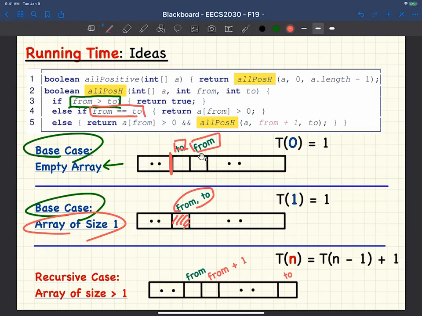Then we have another case over here. The other case is the recursive case, which is in the else part. For the else part, you can see we simply return a at position from, and then we're making a recursive call from plus 1 until to. So from plus 1 is here until the to. There are 2 parts over here. So the recursive case is when the size is larger than 1. That's not the base case.